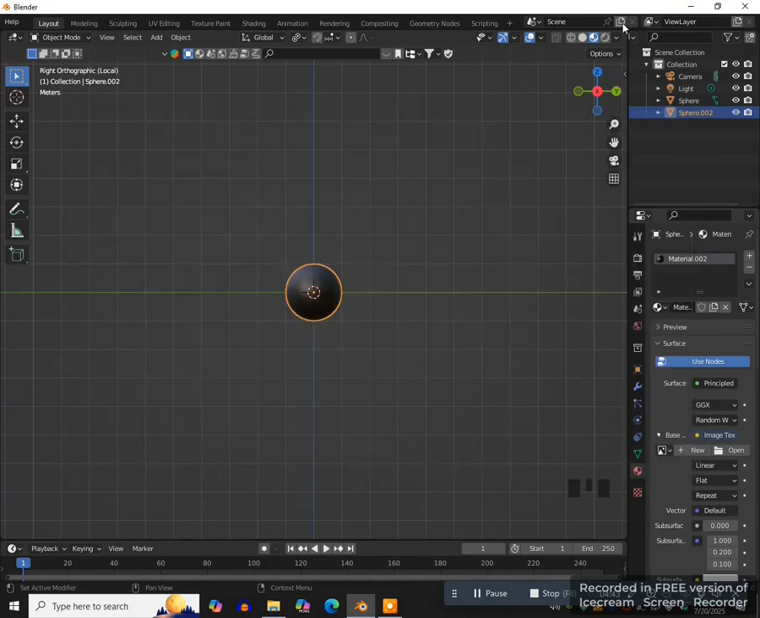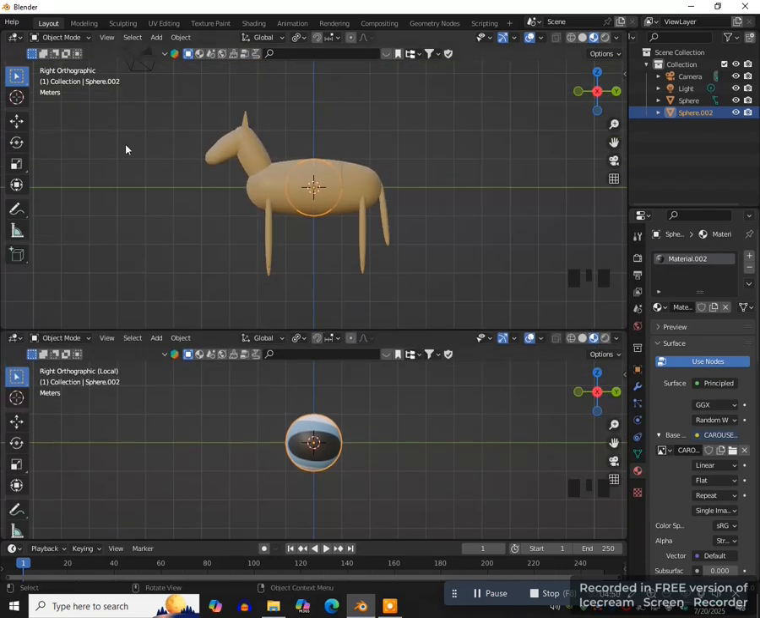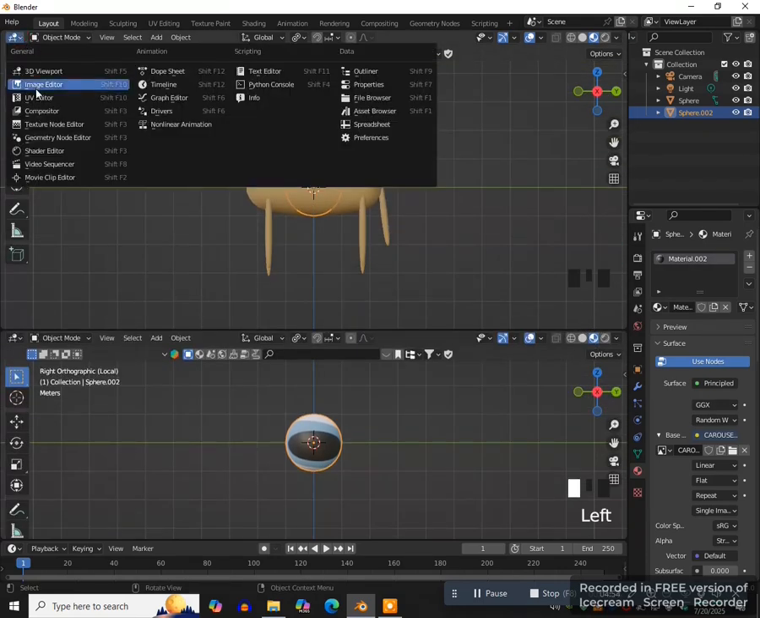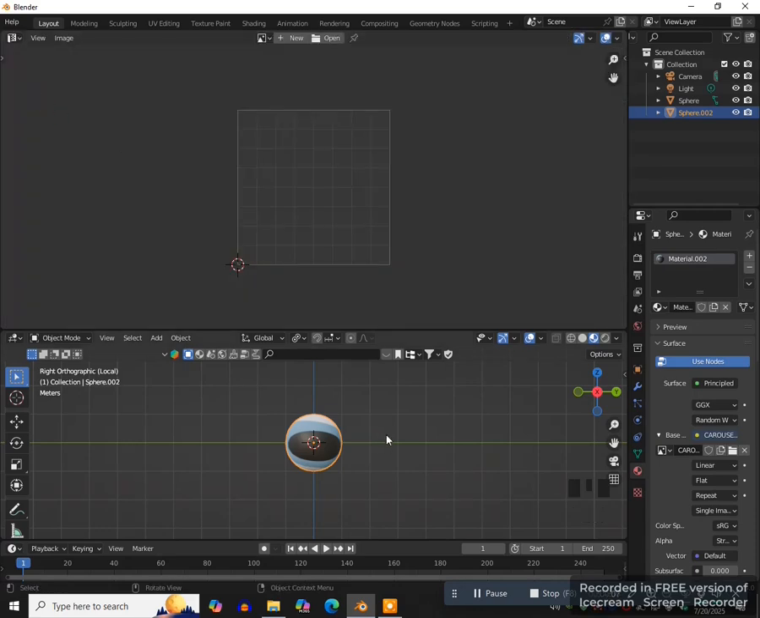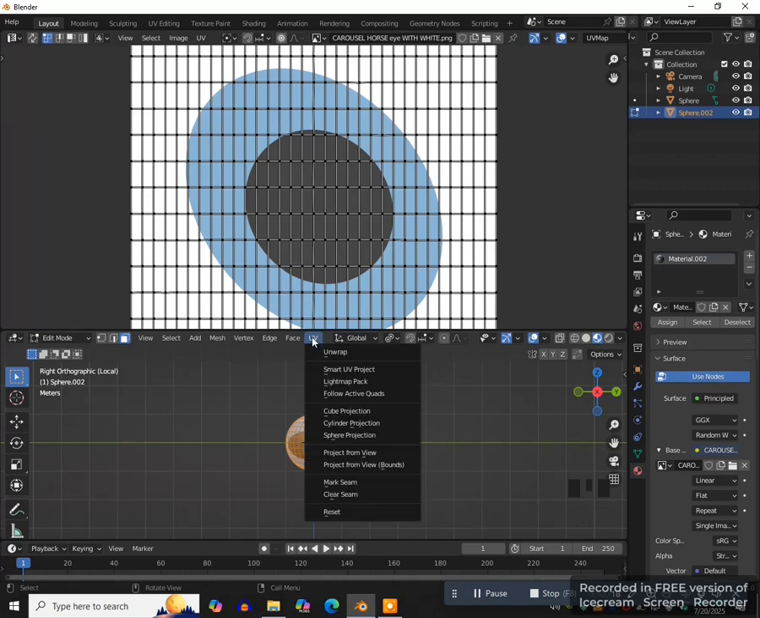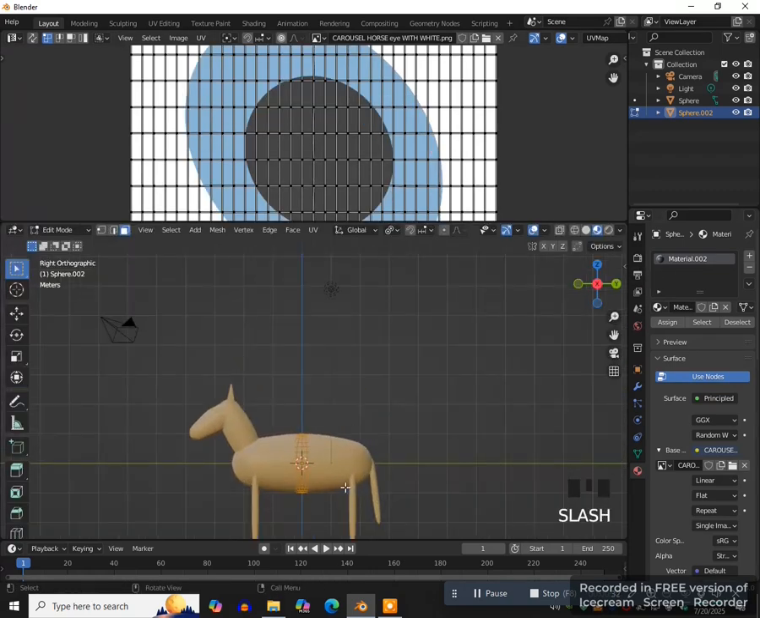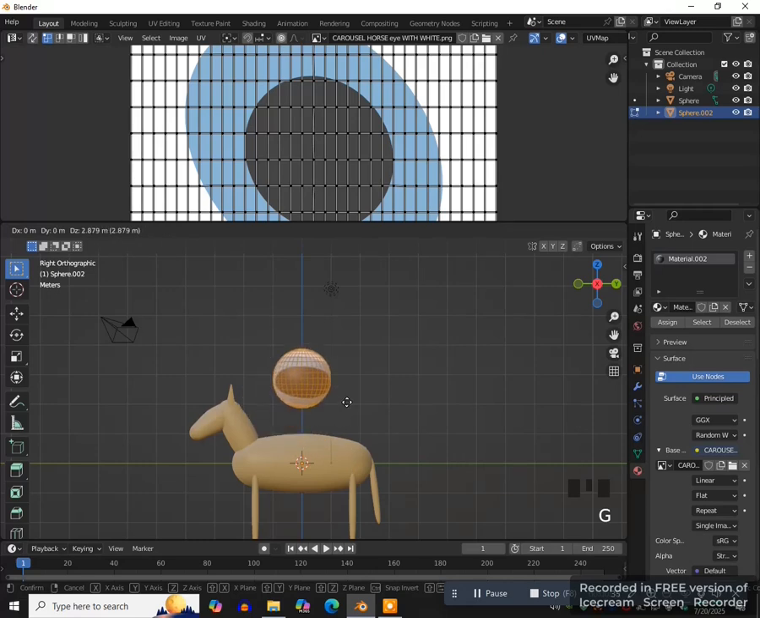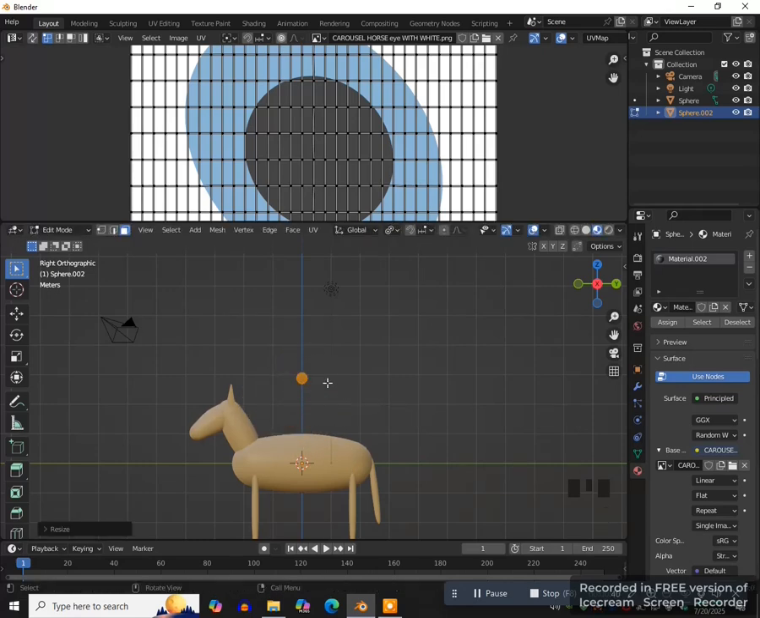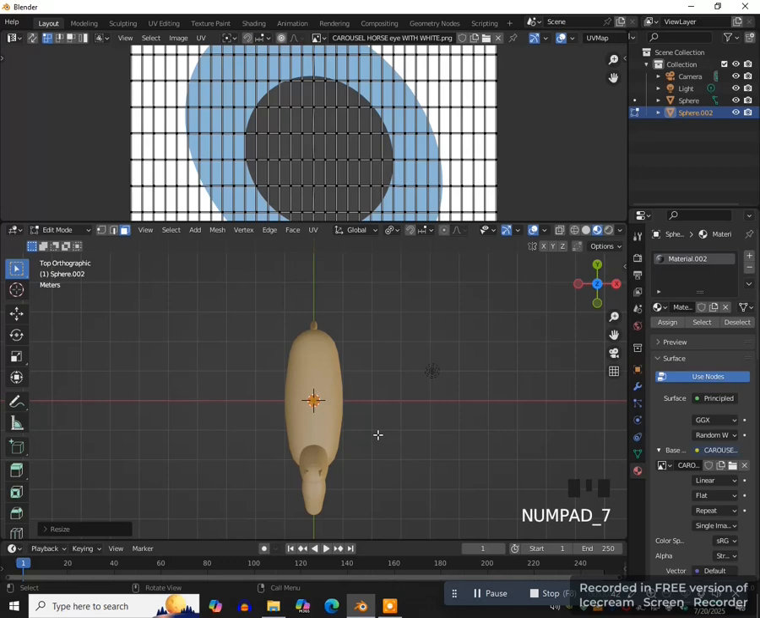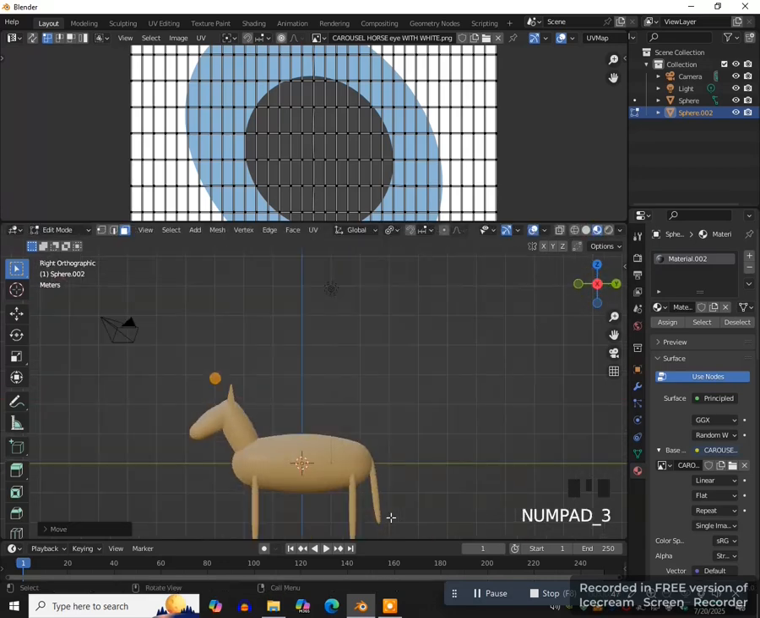Then we're going to open up a new window up here, and I'm going to change it from 3D viewport to UV editor. With the cursor down here, press tab and let's go into edit mode. Actually, before we do that, let's press / to bring everything else back. G, let's bring this up here, scale it down. Let's go to top view 7. G, bring it over here.